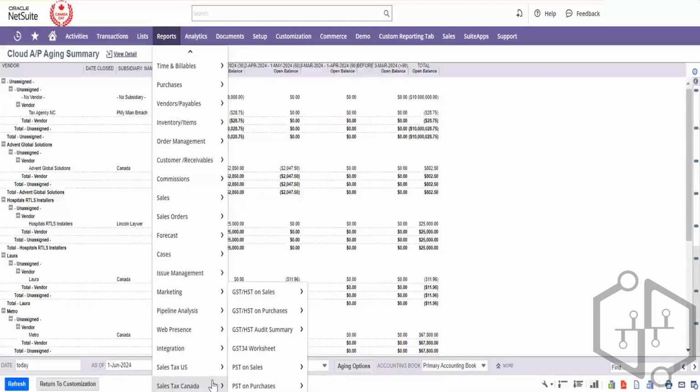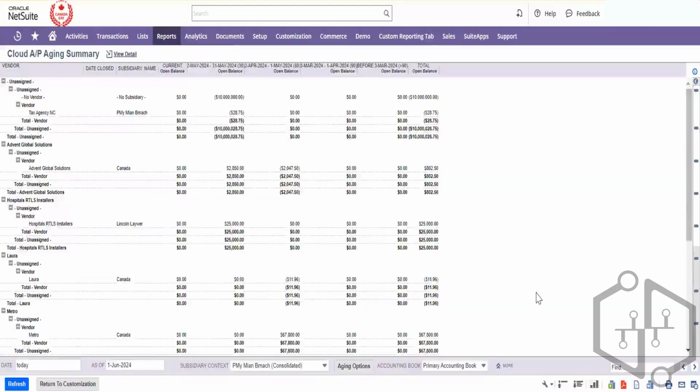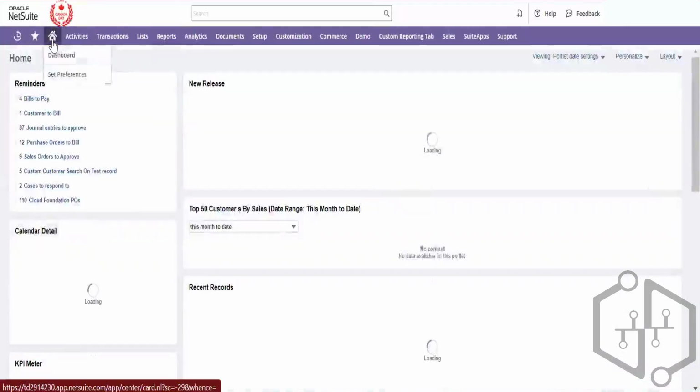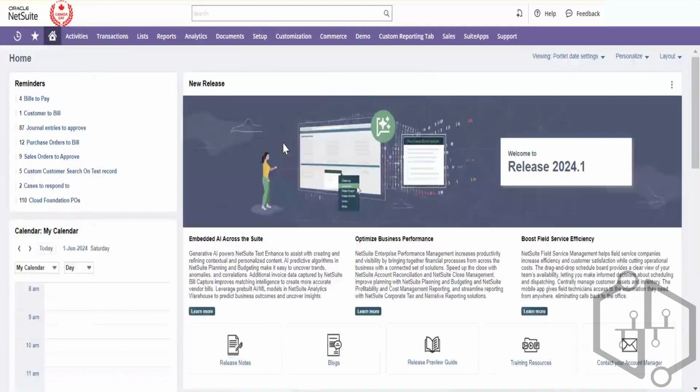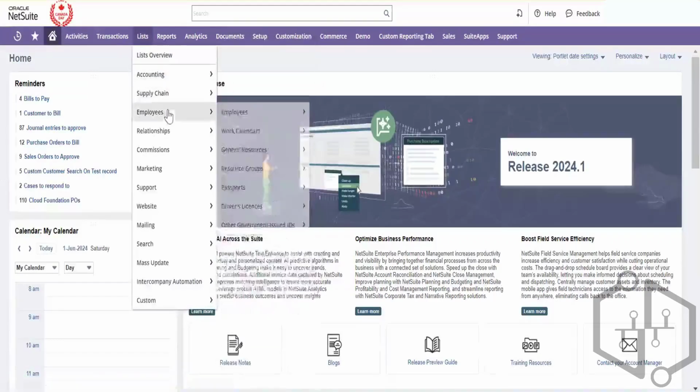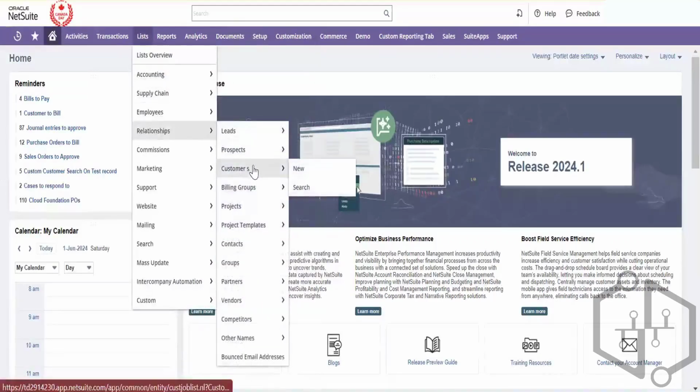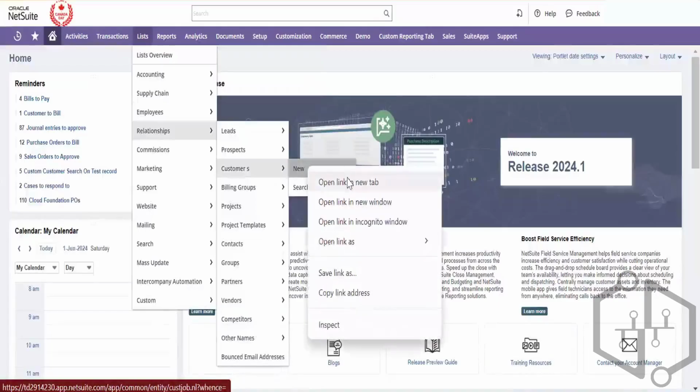Okay. You were talking about the customers, right? So I'm clear on the report customizations and search. Now I'm moving to a different topic, like creation of customers. You can do that. I mean, for every record on NetSuite, you will be able to import it through CSV. So all you got to do is go to lists, relationships, and customers. You can open up a new customer, right?